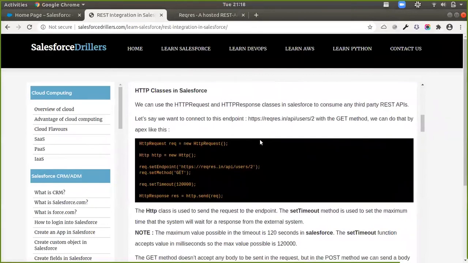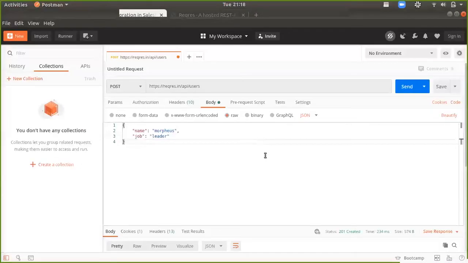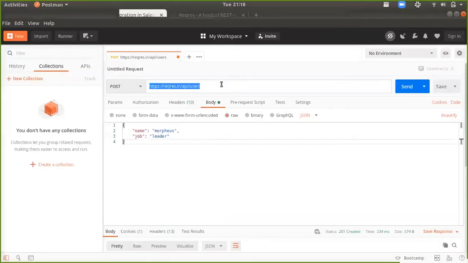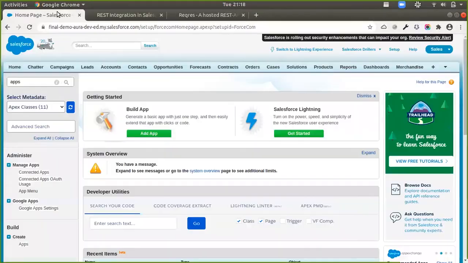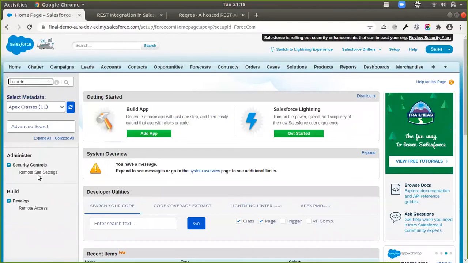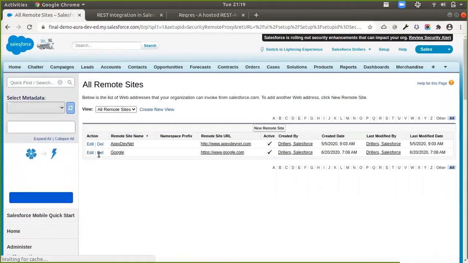Now, moving forward to the next thing regarding integration. Since we just saw in Postman that we need to specify the endpoint, the body, and everything else to hit the API, let's now try to hit this same API from Salesforce. As I told you in the last session, the first thing you need to do is set up the remote site before we make a callout to the server. If we don't do that, we'll see an error.